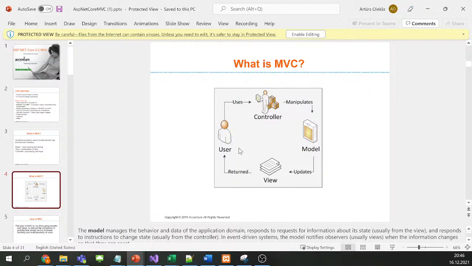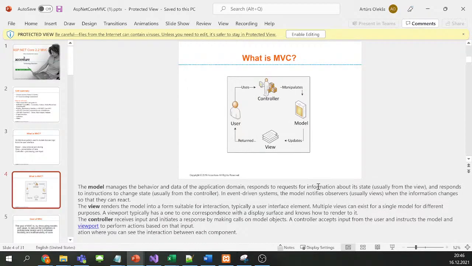So the model manages behavioral data of the application domain. It responds to requests for information about its state and responds to instructions. So for example, an easy small example. If I go to inspect element, I guess we can do this. This is maybe not really about model view controller, but about the case of requests in general. So let me go to the network. Okay, there's nothing here, that's good.